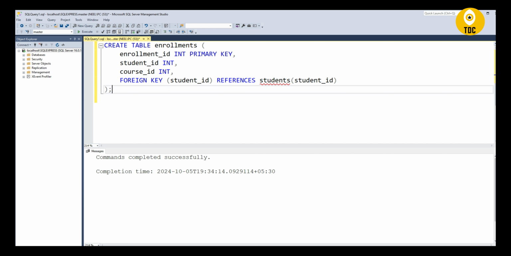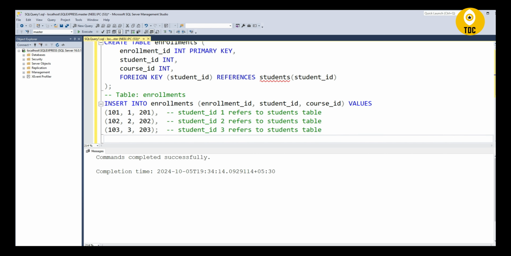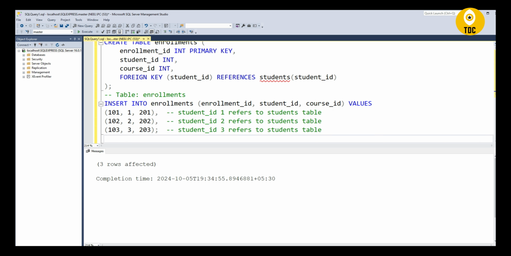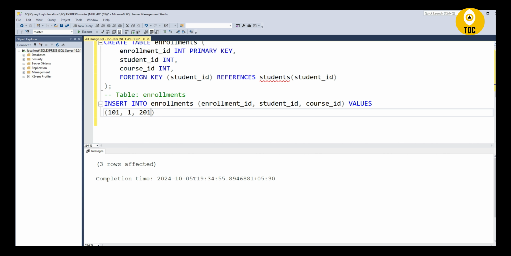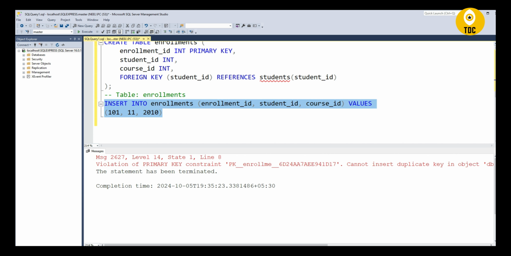Let's take the enrollment ID, student ID, and then course ID. So we can have these inserts here. However, let us try to insert one more record, just for understanding, where we make it 2010. 10 is basically the course ID, and the second one is the student ID. So the student ID we will make 10 or 11, but student ID 11 doesn't exist, as we have already seen. So as you can see, it cannot insert values here.